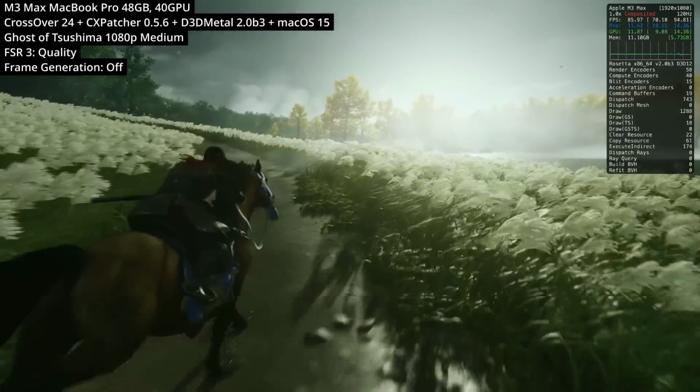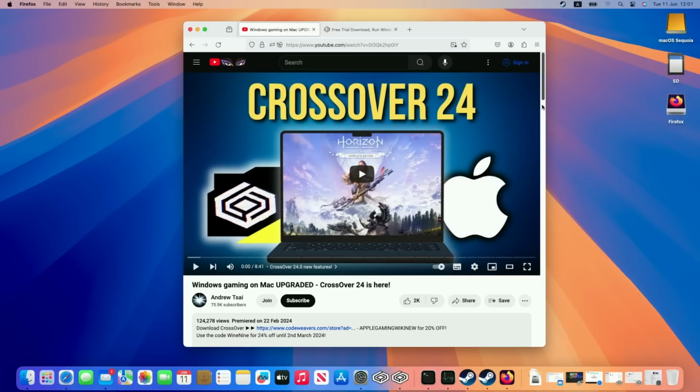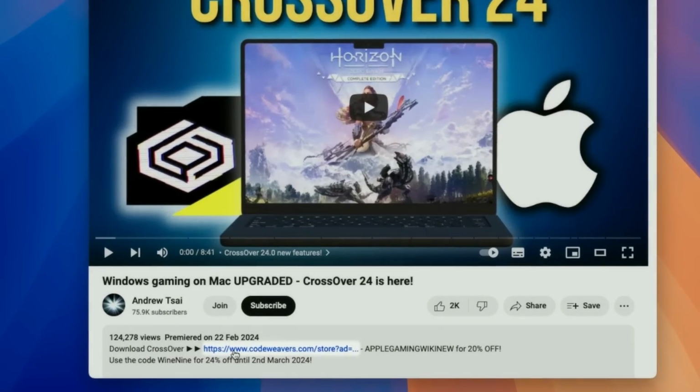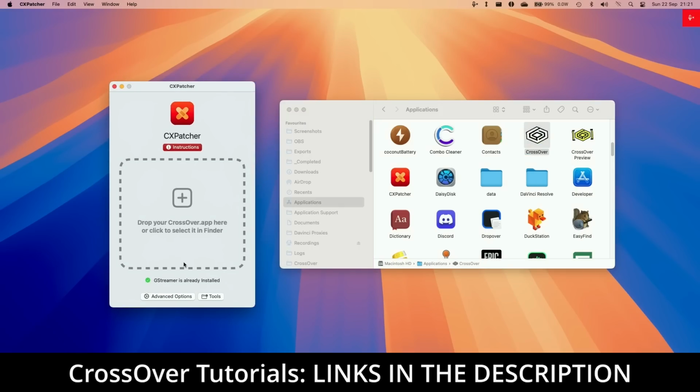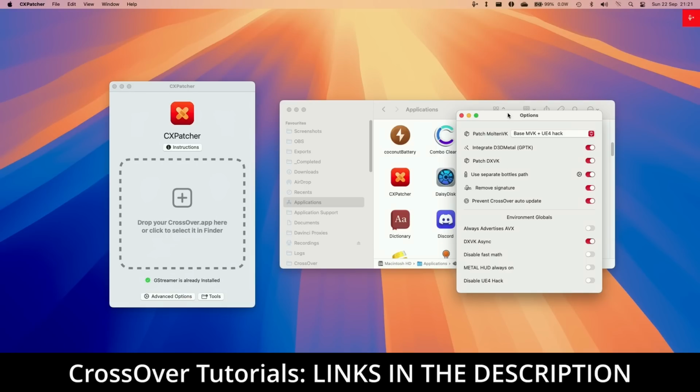So in order to get this working, I'm assuming that you have CrossOver 24 installed on macOS Sequoia. If you didn't already, make sure to click on the link at the top of the video description. Every single purchase that's made after clicking this link is going to help to support this channel and the content that I create. We also need to have the latest version of CrossOver and also ideally CXPatcher as well. If you want to follow a tutorial video on how to do this, then make sure to click on the link in the description.